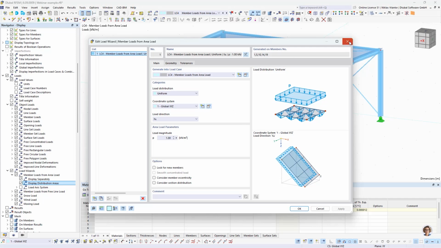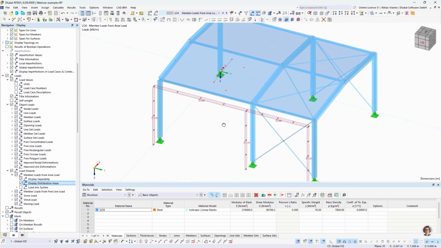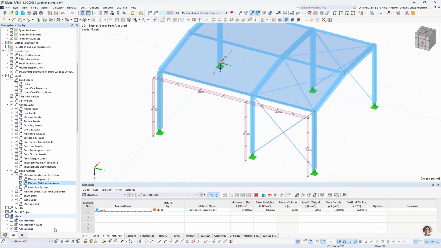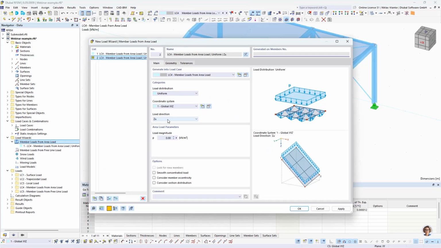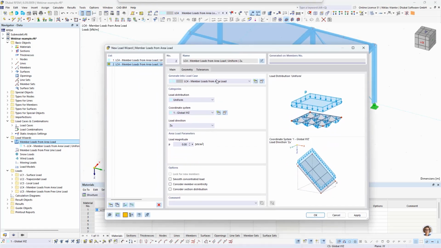Okay, to show the other functions for the load wizard member loads from area load, I would like to create one more load wizard. Basically, it's possible to create as many load wizards as you want in the same model. It's not limited to one. So I will create a new one. And this time I want to have a global load direction in ZP direction with 1 kilonewton per square meter.